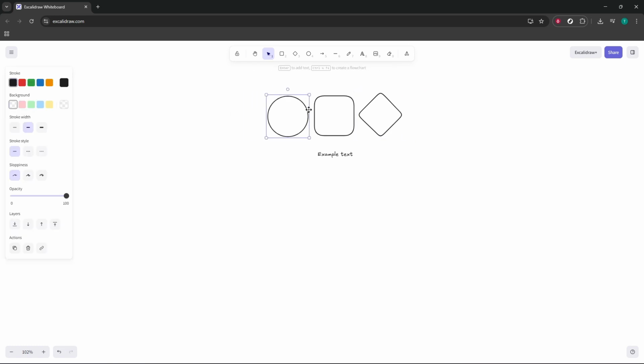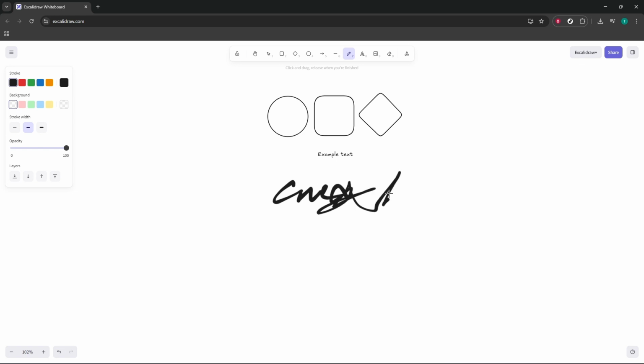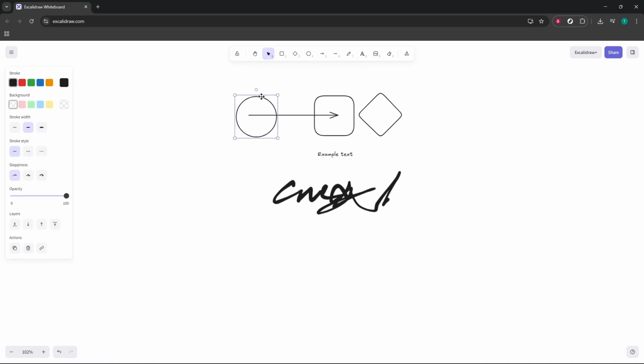For freeform sketching, select the Draw tool and scribble naturally on the canvas. It's perfect for quick wireframes or handwritten notes. When you need precision, switch to the line or arrow tools. Click to start, then click again to add points, creating clean multi-segment paths. This makes it easy to connect shapes, map processes, or build flowcharts that are easy to follow.